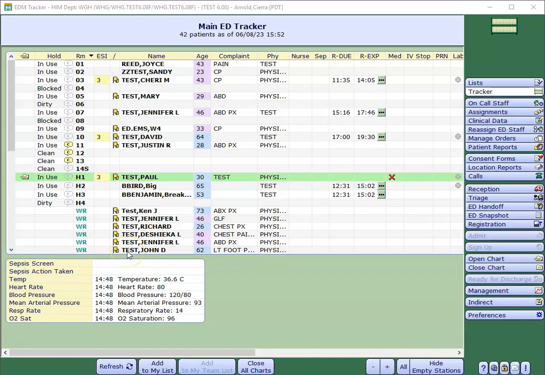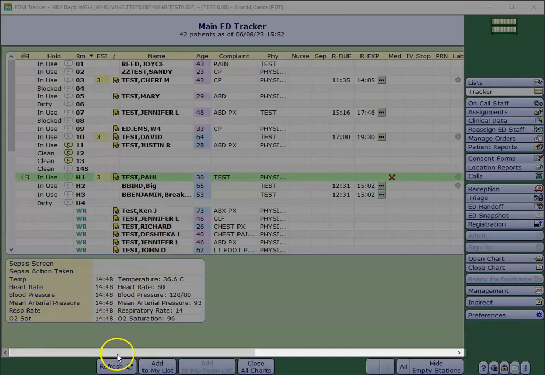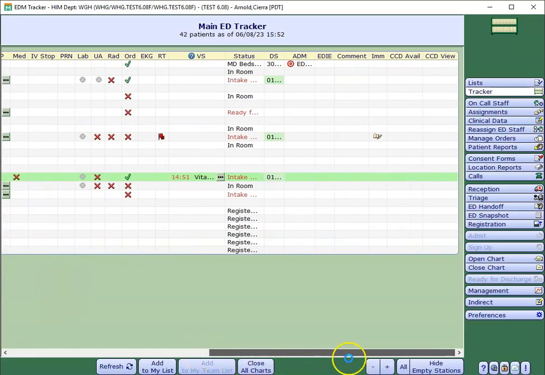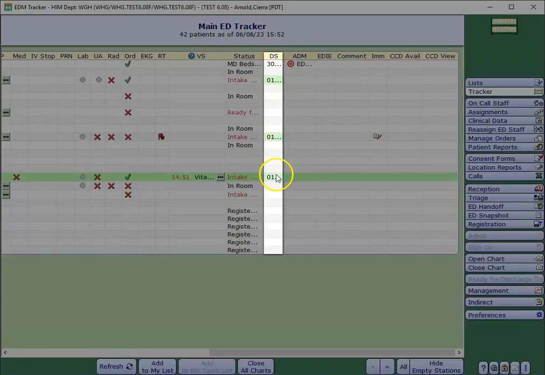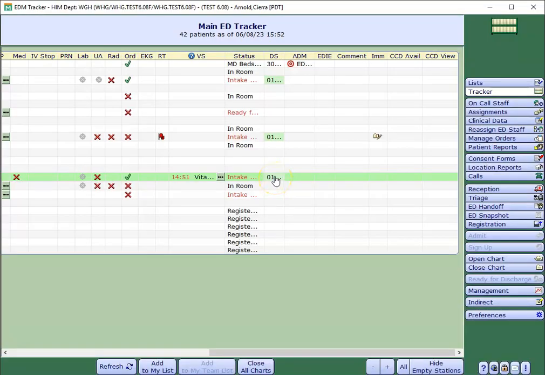So let's talk about the discharge process. Once the provider has placed a discharge order, I can see that from my ED tracker board. I'll just grab my scroll bar, I'll move over to the right, and here I can see the discharge column with the disposition. If I click here, it'll tell me where they're going.